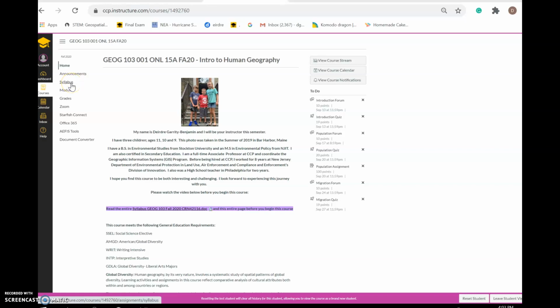Here's the syllabus. Absolutely essential that you read the syllabus, because the syllabus is a contract between you and I. It is something that you're going to verify. There is one little assignment in the first week that requires you to certify that you've read the syllabus and that you agree to the terms of the syllabus.